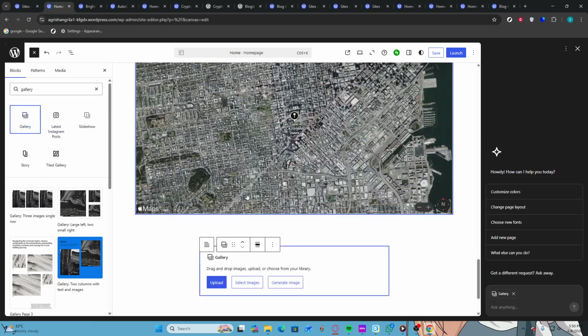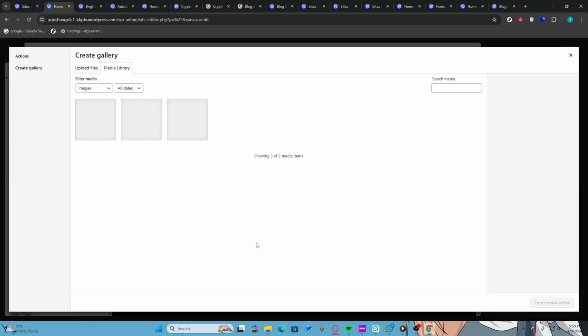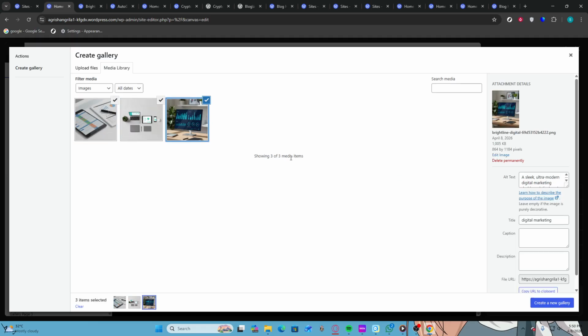Next, you will see an option to select an image. Click on this to begin the process of choosing an image from your media library. This will bring up a new window showing all the images you have uploaded previously. After this, click on Media Library to access all of your uploaded images. This section will display a grid of images that you can choose from.